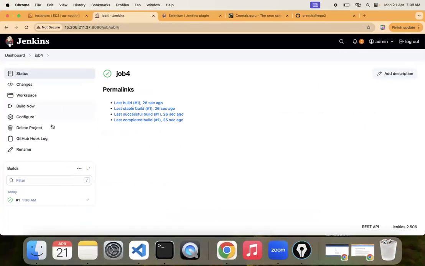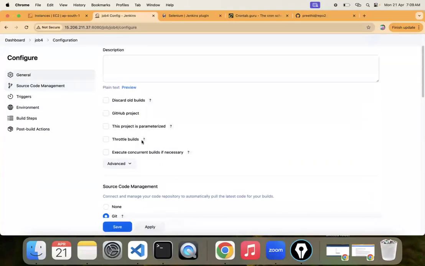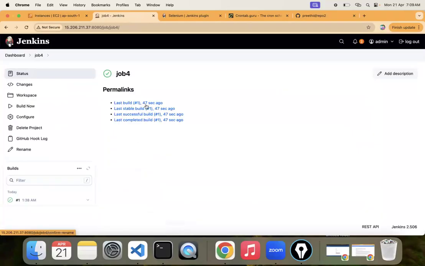Understood, everyone? Is this much clear for all of you? You got the difference between Poll SCM and this webhook, right? Webhook means it will inform Jenkins rather than Jenkins polling the repository. Which one should we use? Which one is better, do you think? I think webhook is better.